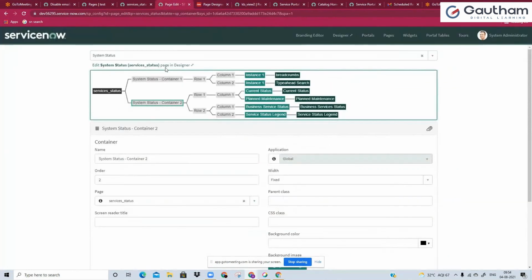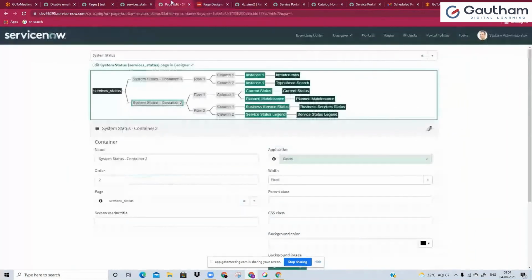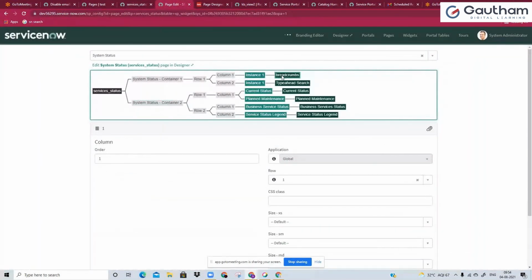As you can see in container number one, you have one row, right? This is one row, and it is divided into two columns, and each column has one component. The first column has breadcrumbs, and the second column has type ahead search.